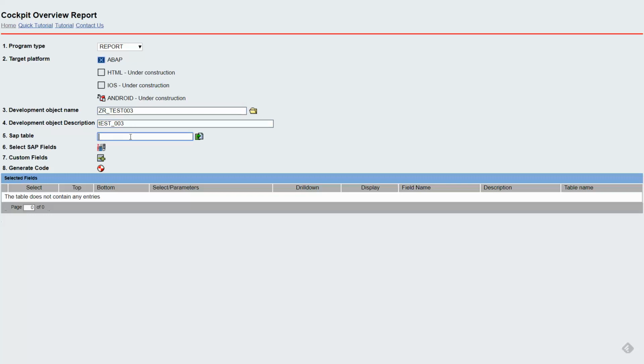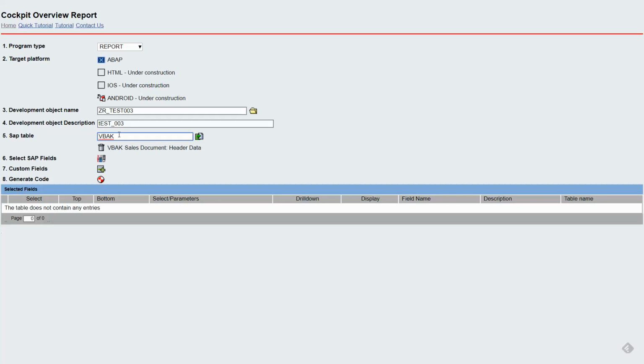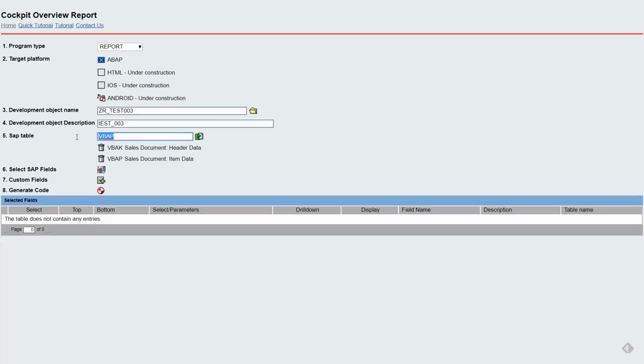And we start with defining the list of databases that we are going to use in our report. For this exercise, I choose sales order header, sales order items, and customer.